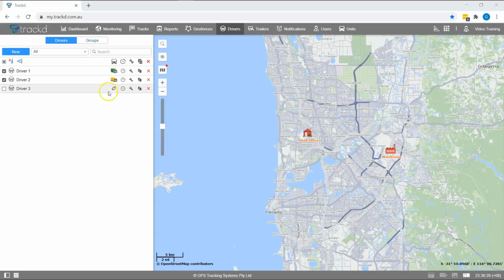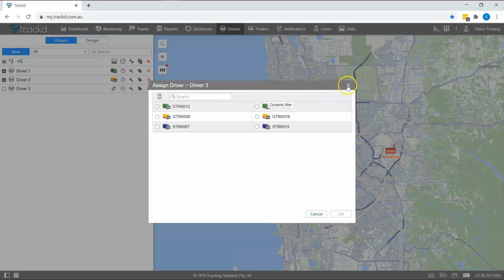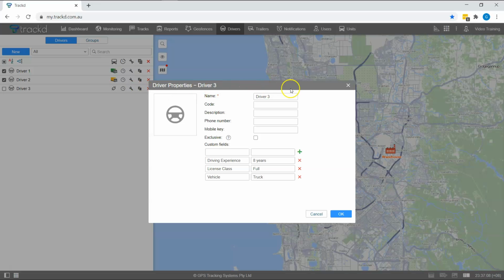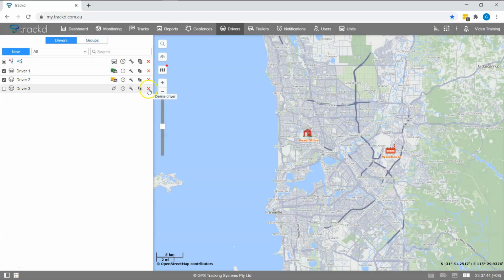Click the binding chain icon to bind a driver to a unit. Click the clock icon to register a working interval. Click the spanner icon to view or edit driver properties. Click the copy icon to copy a driver. Click the red X icon to delete a driver.